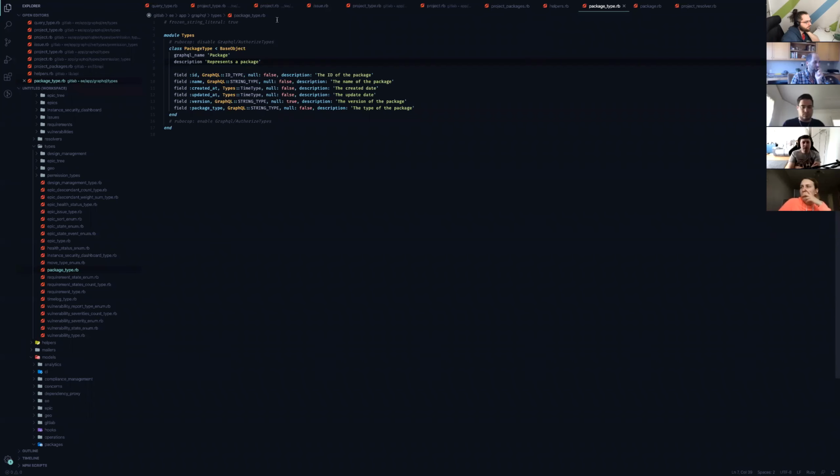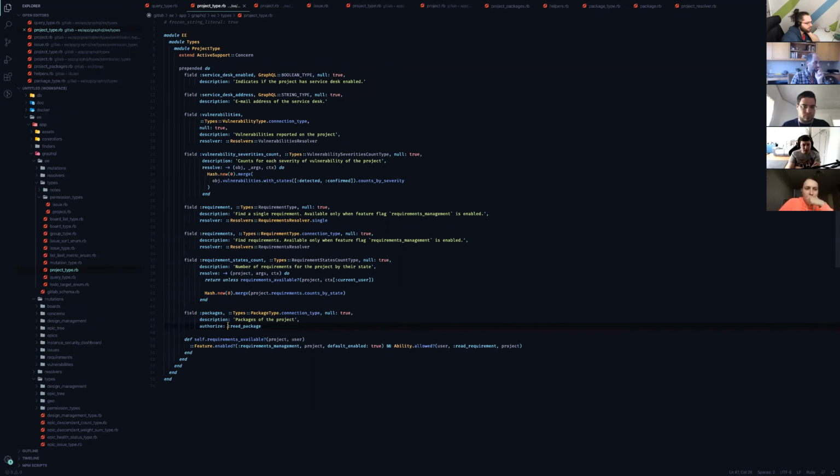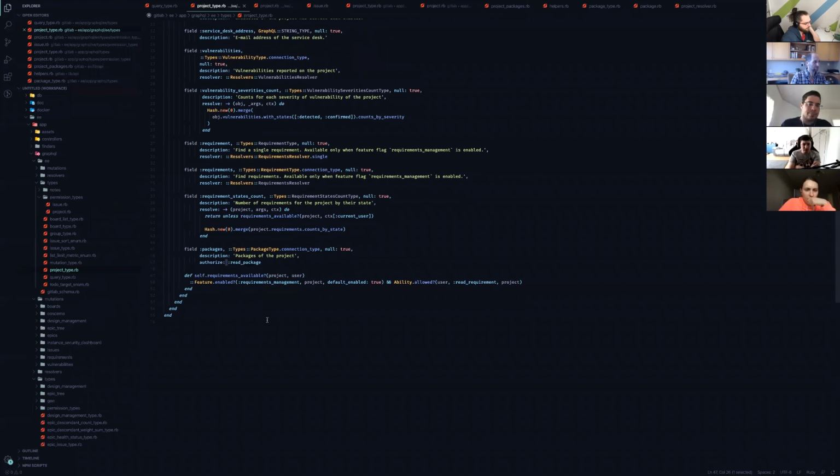Should we specify something here instead of read package? Can we? I don't know. I'm completely out of. So here, requirement defined it like a function in the resolver. Does it make sense to do the same?